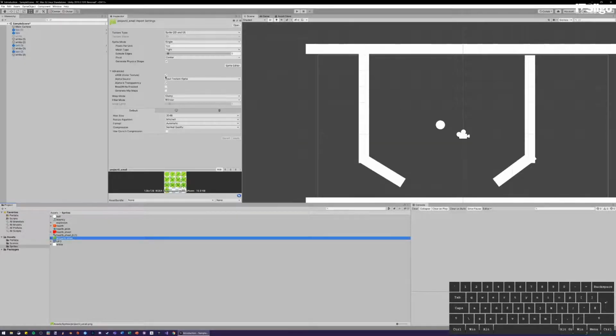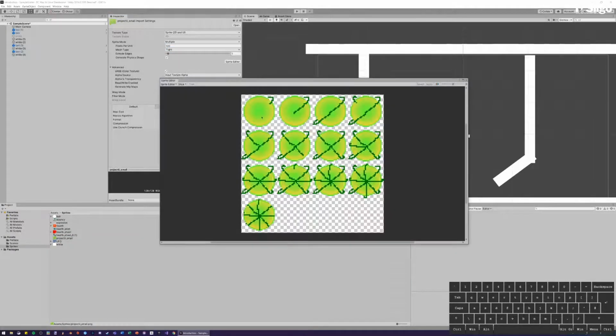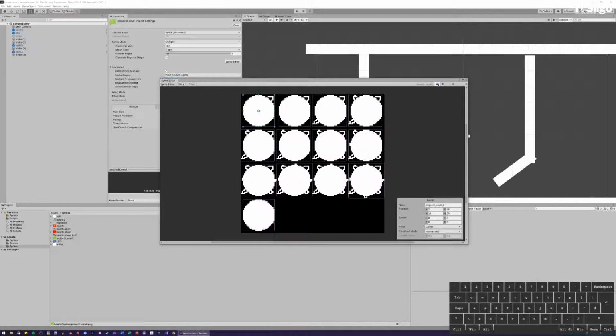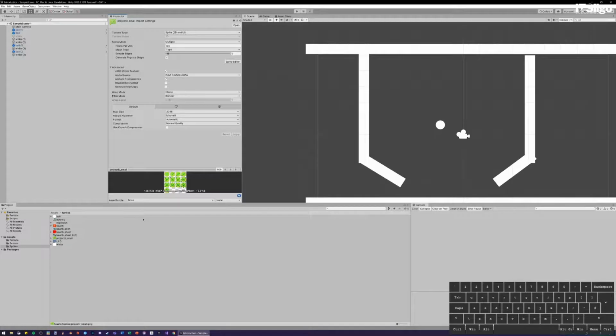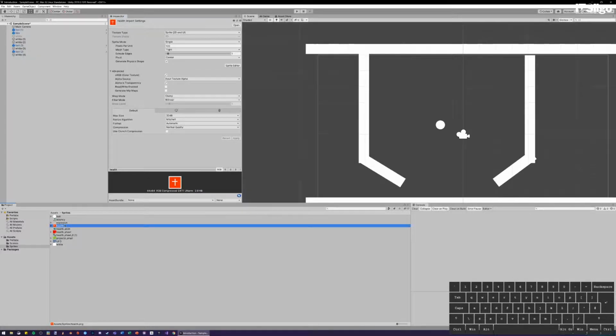I will do the same for my projectile. So set it to multiple, apply it, and then open my sprite editor. And I should be absolutely fine for this one as well. So I'll go slice and leave it on automatic. Oh, I clicked apply before checking, but yeah, that looks to be all absolutely fine. So we can close that one, and then finally we have our explosion.